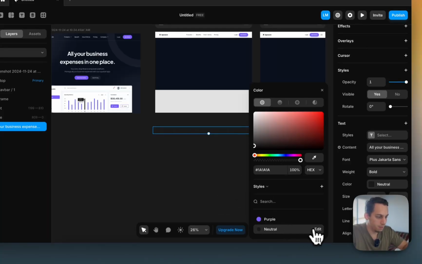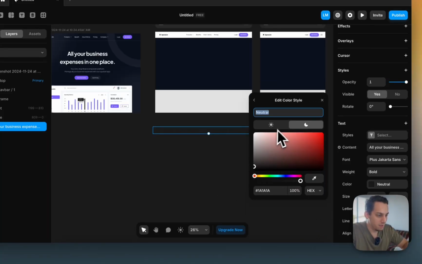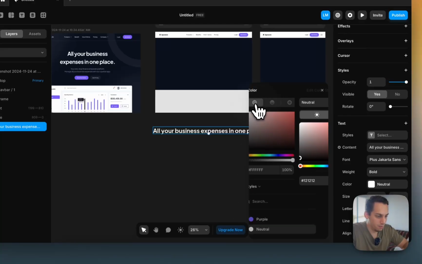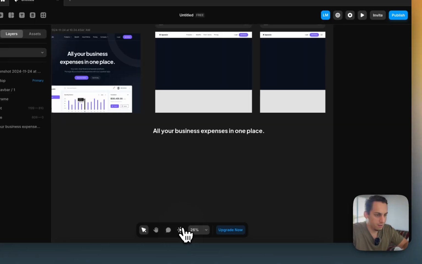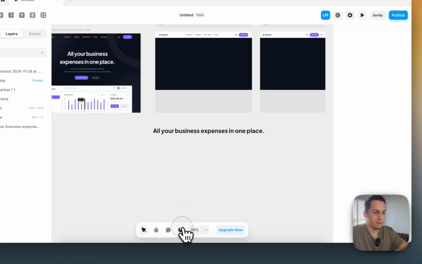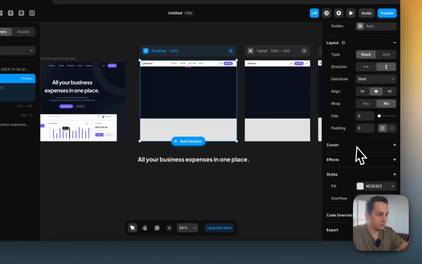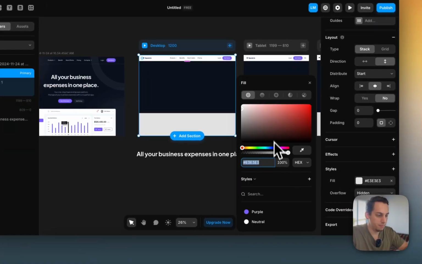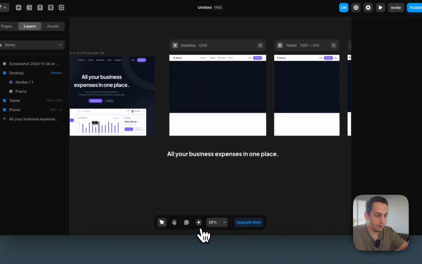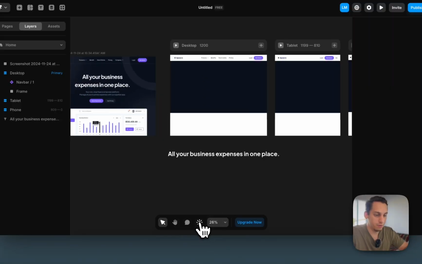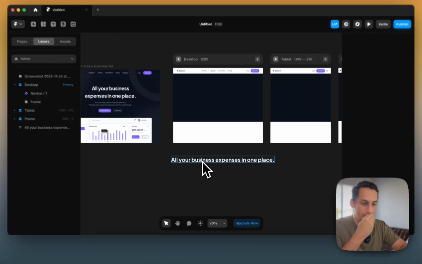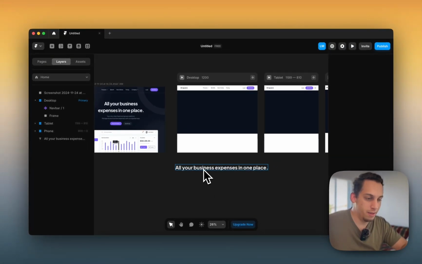Okay, but I did it the wrong way. We have to make it like this for the white, and for this one, make it like this. So now if I were to go back, you can see that basically we have a dark and white mode. And then we can make this fill of the desktop, we can make it neutral. So now if we go like this, we're already designing in dark mode, which is pretty cool because a lot of, you know, it's kind of like a trendy thing, you can say.